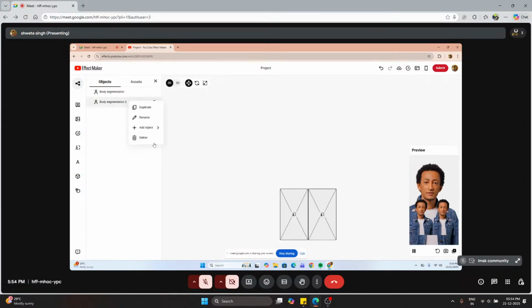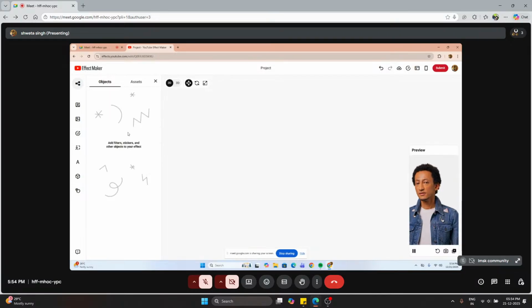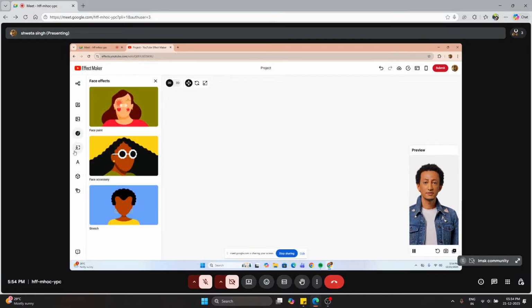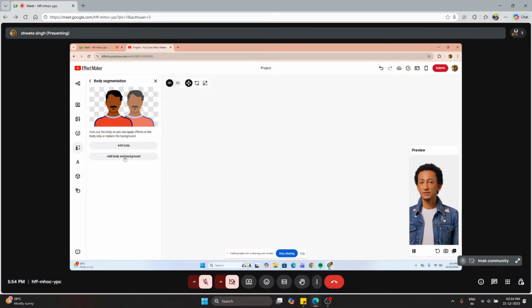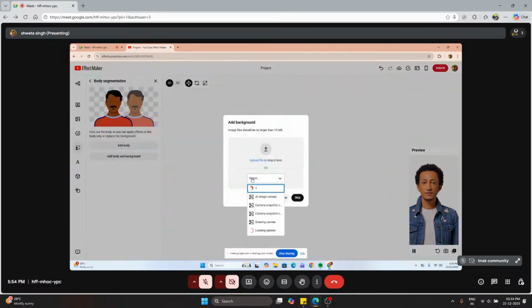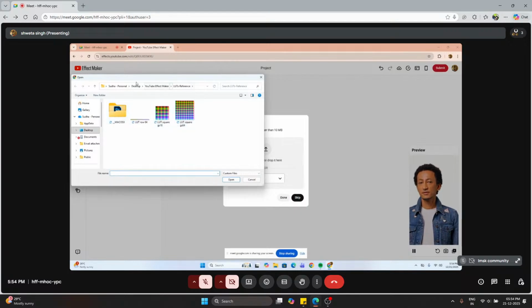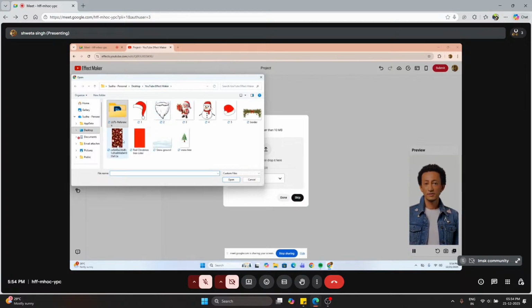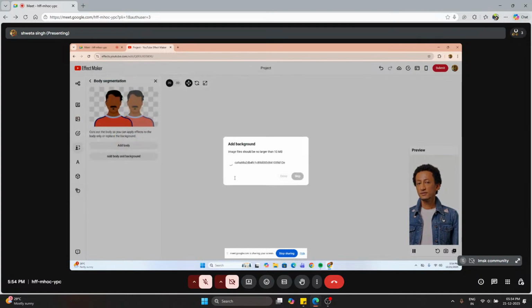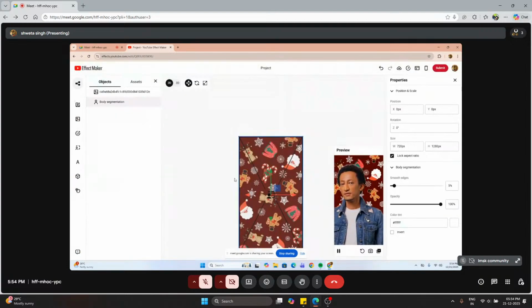So here there's one body segment, and you can add a background here. So I can add, wait, like here this one background, body background. So like this you can do it. So this is a good part of this.